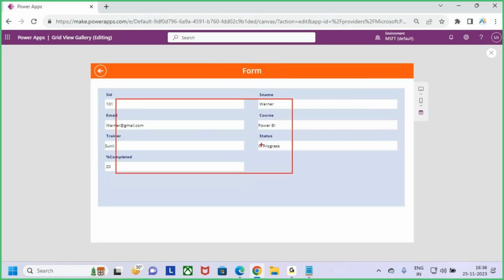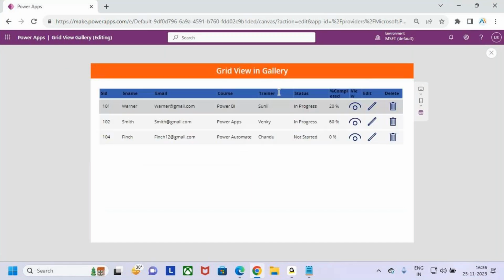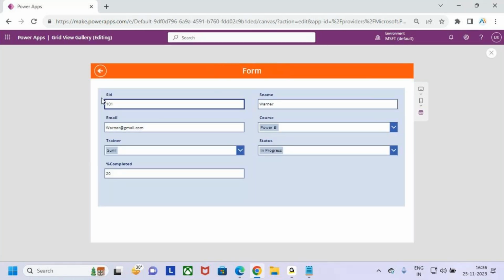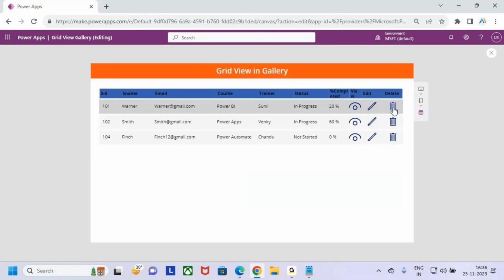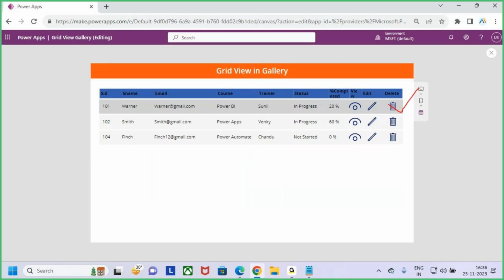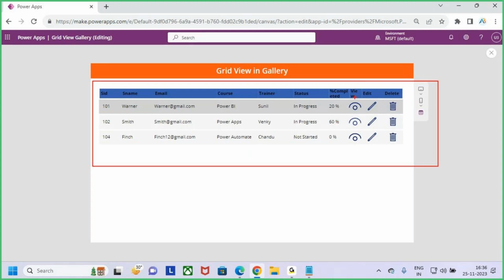When I click on the view button, we are able to view it. If you want to edit this data, you can click on this edit icon and edit the data. Or if you want to delete the record, when I click on this delete icon, we are able to delete it. So within the gallery, you are able to perform these actions: you can view the complete data, edit the data, and delete the data.